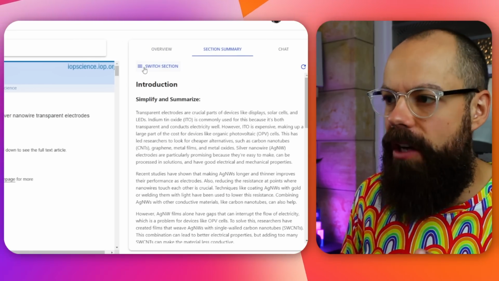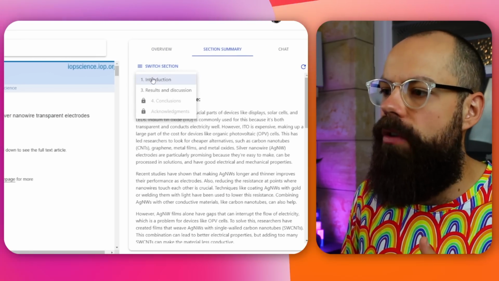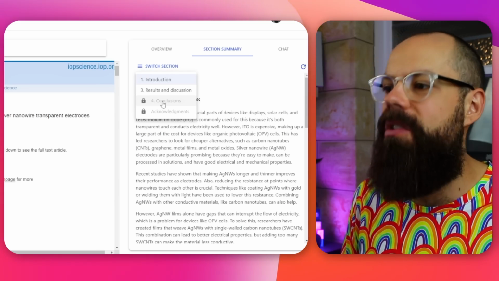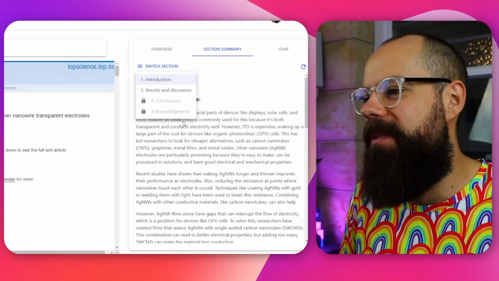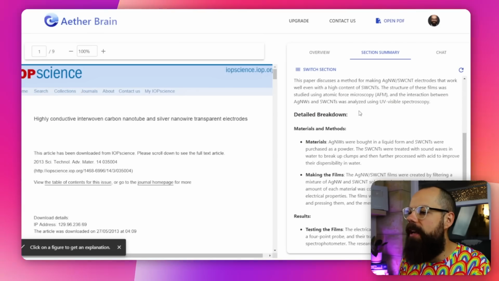This is that deep dive, and you can switch between introduction, results, and so on. I haven't paid, so it's not going to give me conclusions or acknowledgements. Why would you want to know about the acknowledgements? Anyway, it doesn't matter. Maybe if there are conflicting interests of money and where it's come from, I guess that's why. So it does give a really nice scientist-first breakdown.